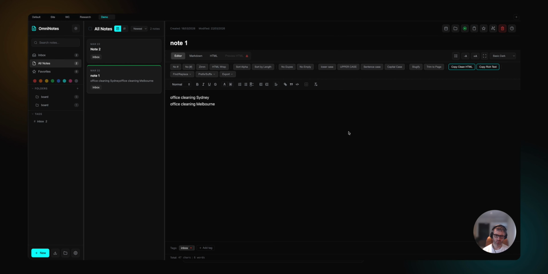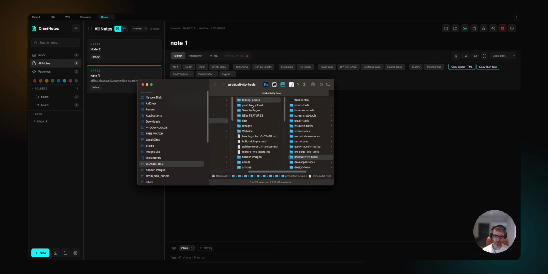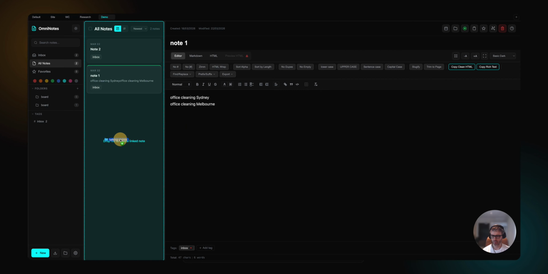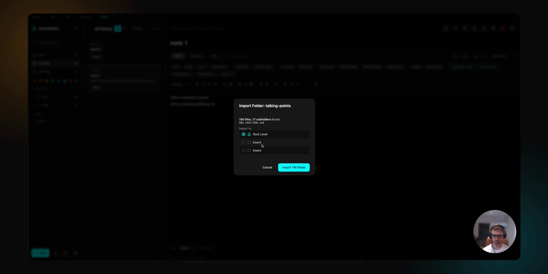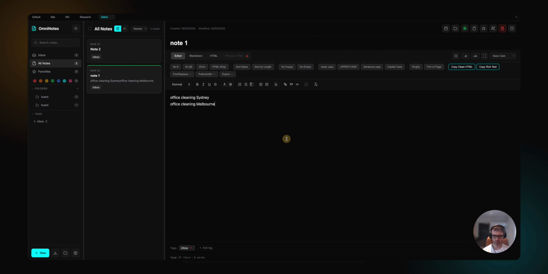Let me give you an example of the folder structure here. Here's all my notes from my current project. If I get the talking points and just drop them in here, you see you're going to get a lot of options on how to do it, whether to do it at the root level or the subfolder level. I'm not going to import it now, but that's just so you can get an idea.